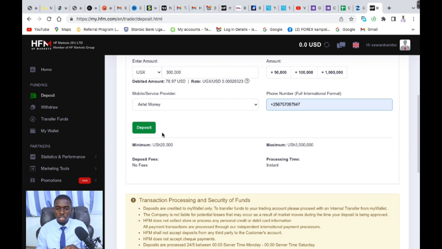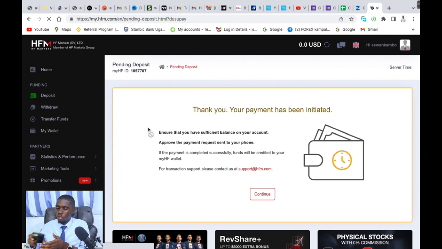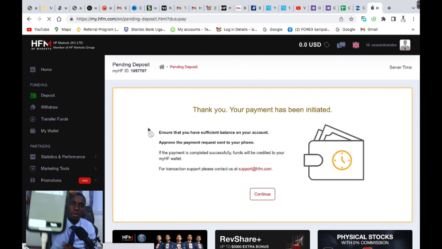Now, when you click on deposit, it will bring a pop-up for you to put in your password. So you just need to put your password just like the way you see this one, the way it has come. It's a pop-up. Can you see it? It requires you to put your mobile money PIN, and immediately you click on reply and this money is going to go directly onto your wallet.